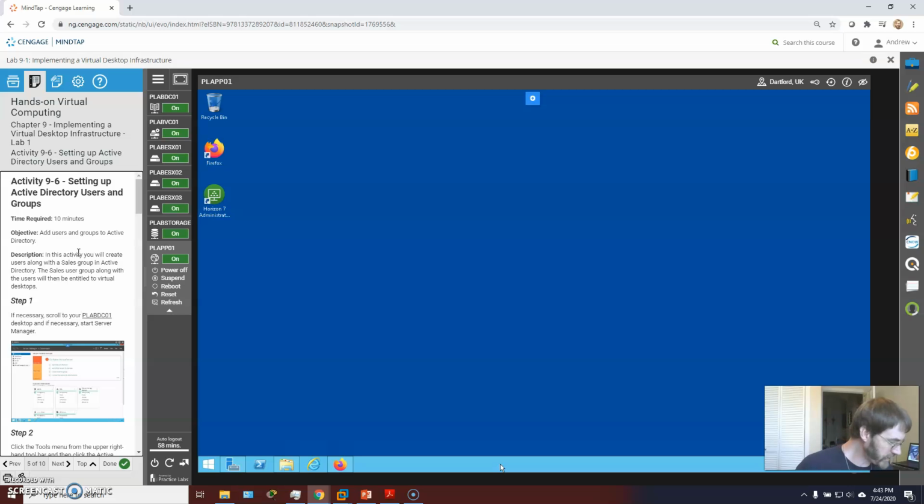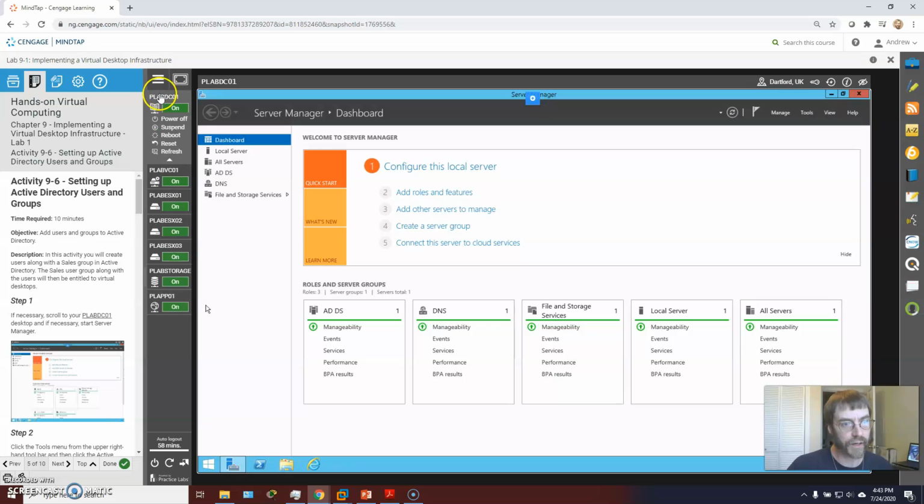It's activity 9.6. So we're going to go to the DC. We've done a lot of work on our various member servers, the vCenter server and our app server down here. Now we actually need the DC for the first time in a long time. So what we're going to do is create a remote group or a remote user group for sales and a manager user in Active Directory.